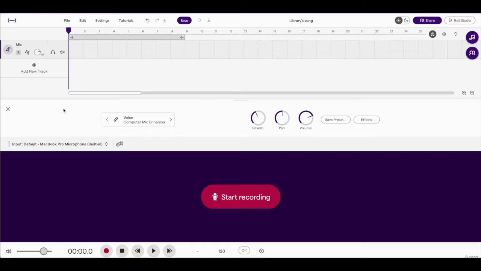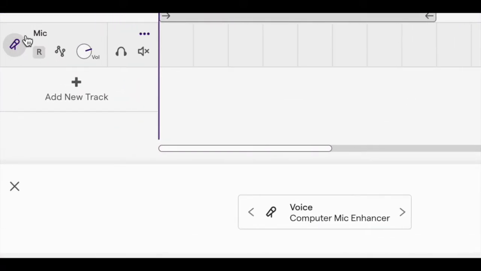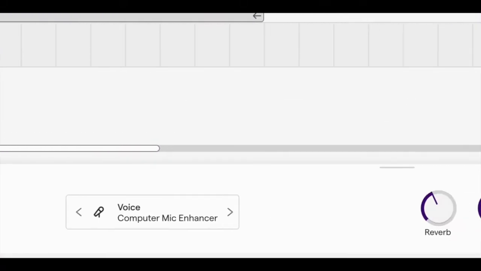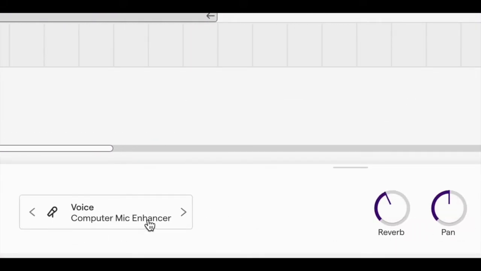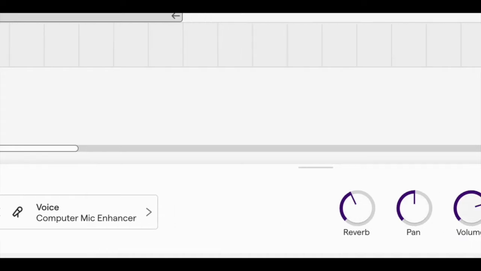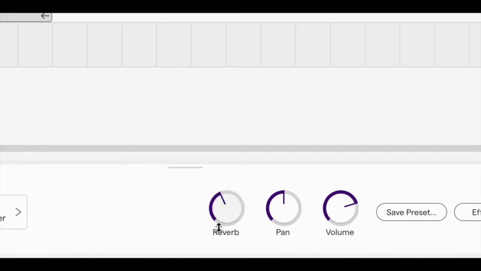When you add a track in Soundtrap, you have the ability to add certain presets and effects to that track. In this case, I have a microphone track, a voice track, with a preset for computer mic enhancer. This incorporates some reverb and it gives a centered pan, which means I'll hear it equally out of the left and right ears, and it adjusts the volume.